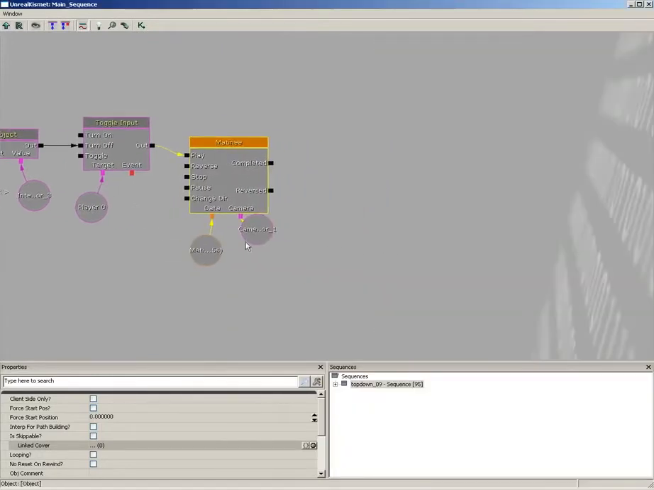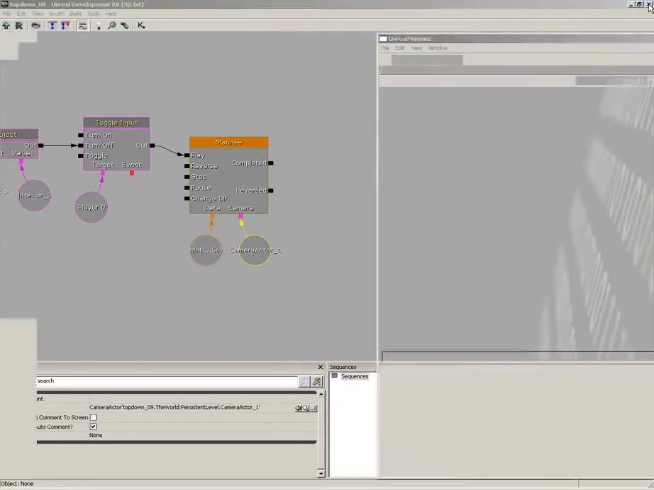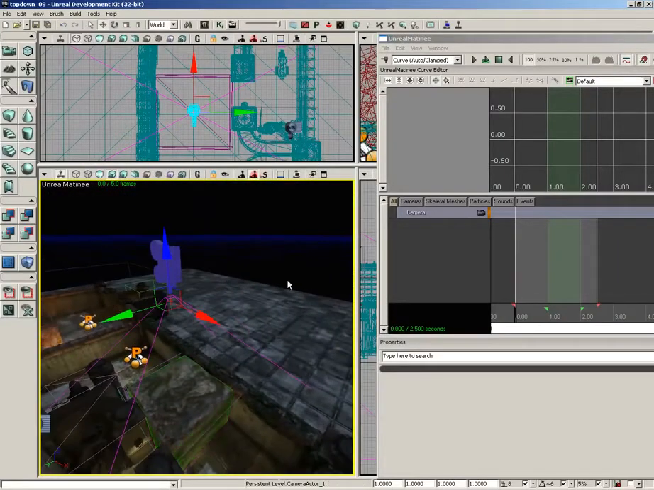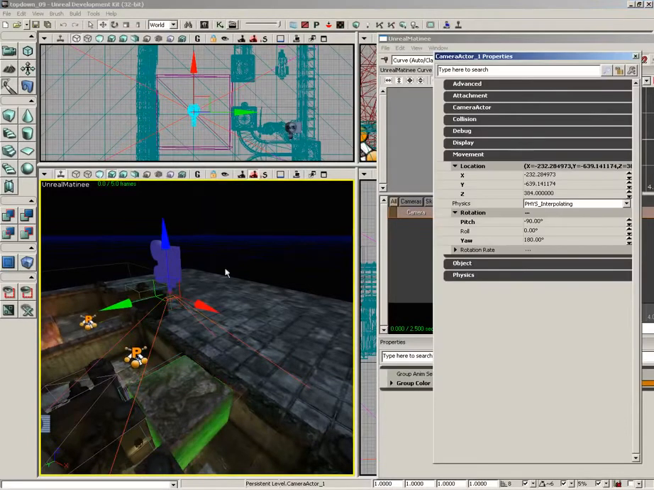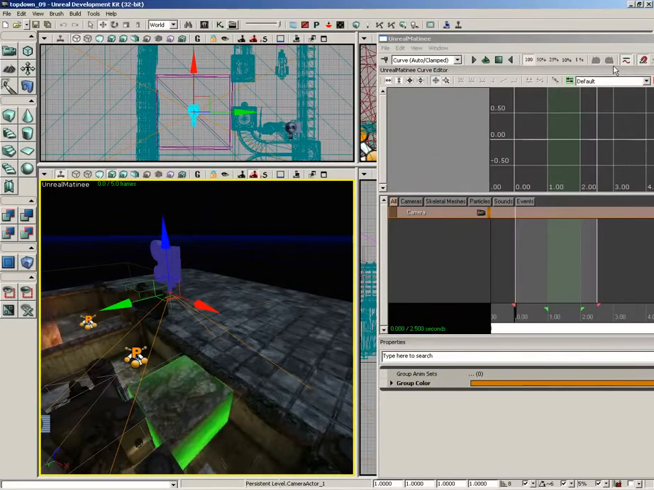Now, if you had your camera selected, you should get your camera actor attached. If you didn't, you'll need to go ahead and manually attach it at this point. This does remind me, though, that there's one more setting we need to set in our camera. Let's go ahead and double-click, and that's up here in the camera actor settings. Make sure you switch off constrain aspect ratio so that you don't get any black bars.